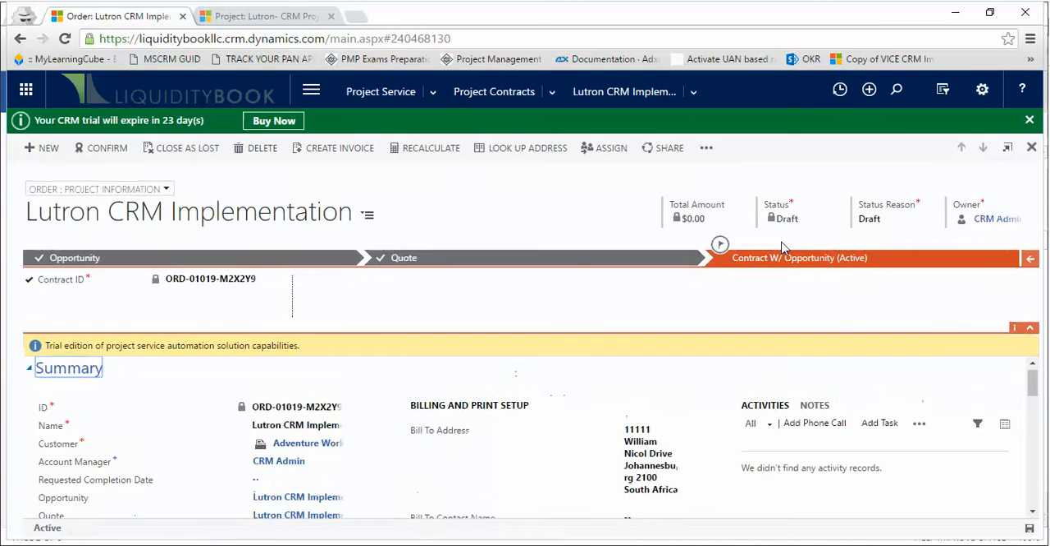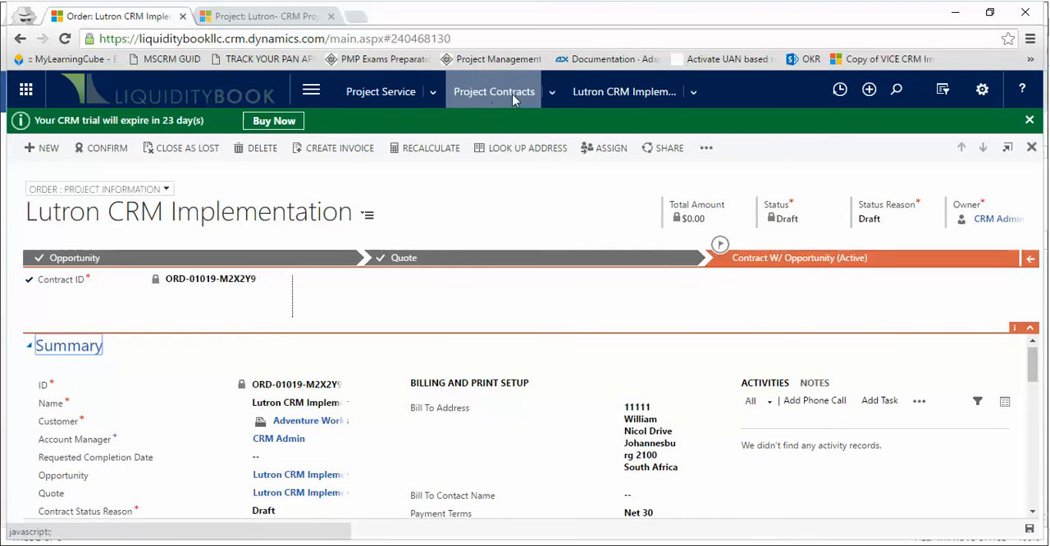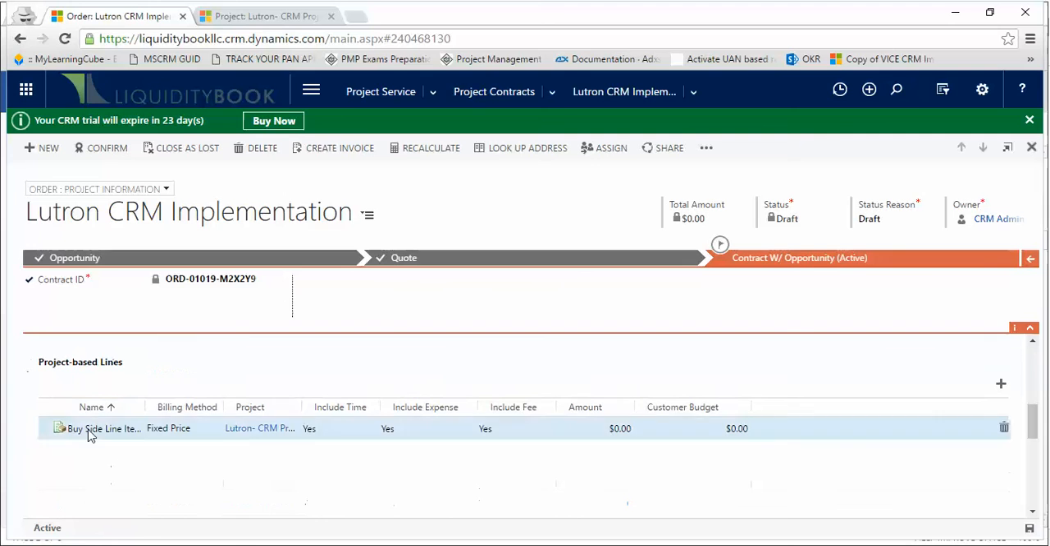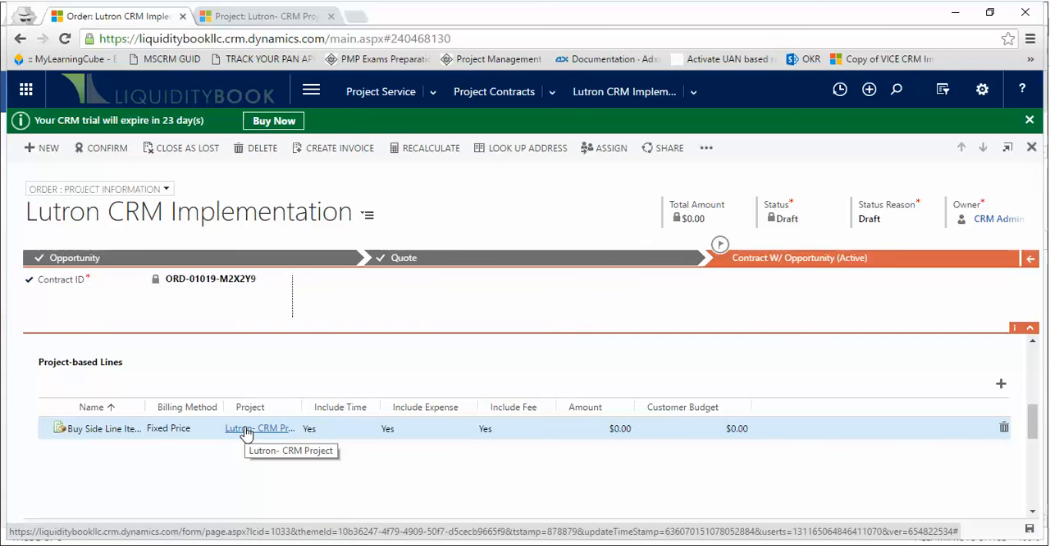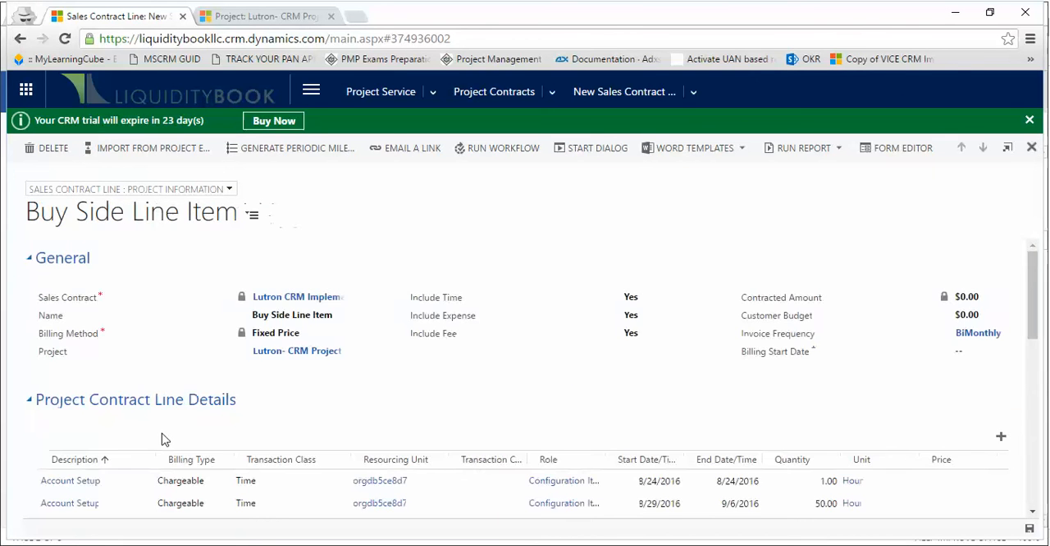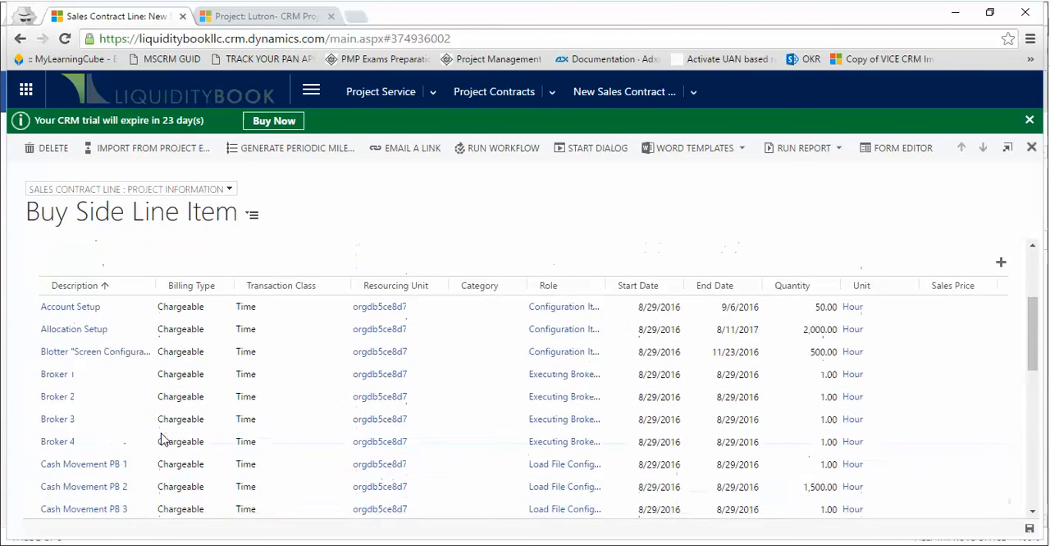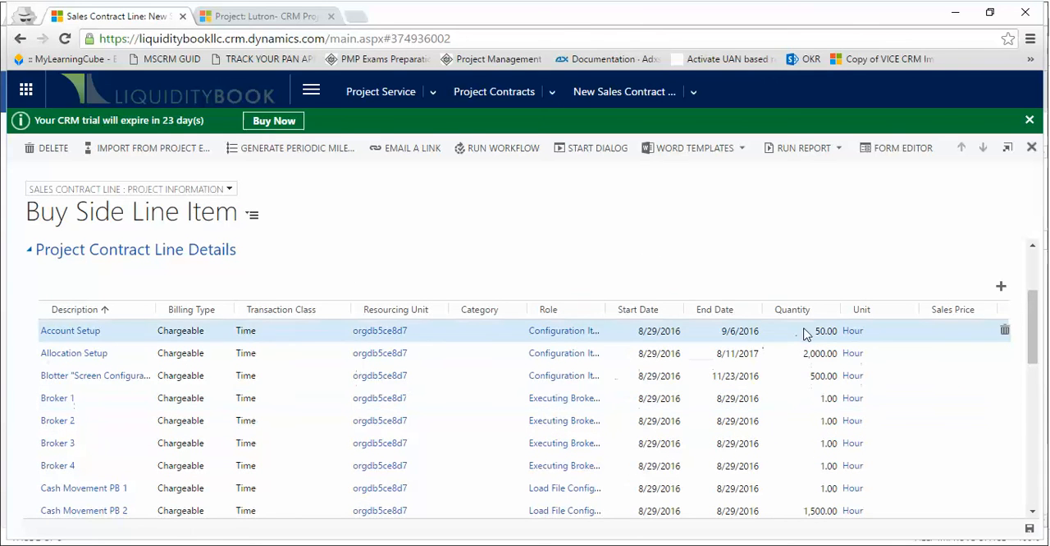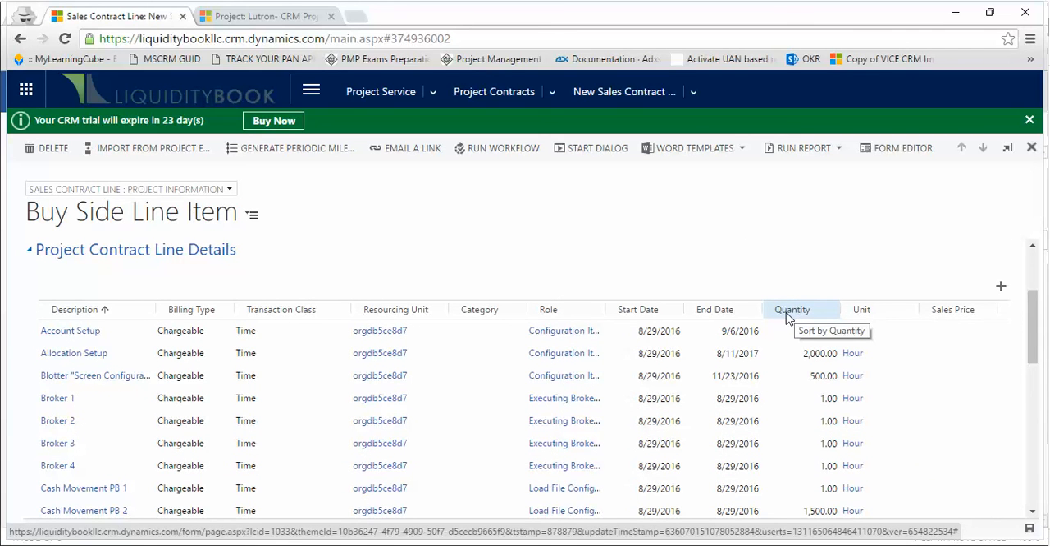Yes, if you see, it is moving on to the contract phase over here in the business process flow, and from project services it has moved to project contracts, and a contract by the name Lutron CRM implementation is automatically created. It has also assigned it a number, contract ID you can call it, and if you move down you can see the project line which is created here. On the contract you can also see the project that is tagged to it. If you drill down inside, you can see all the lines that have come from the quote and also the price. Since the naming is not correct, we are in the process of correcting it. The development is going on.